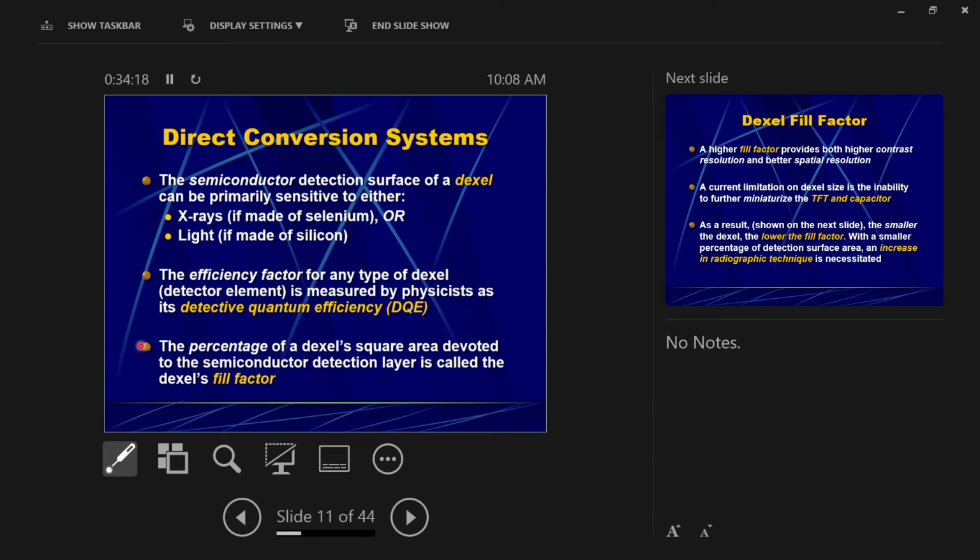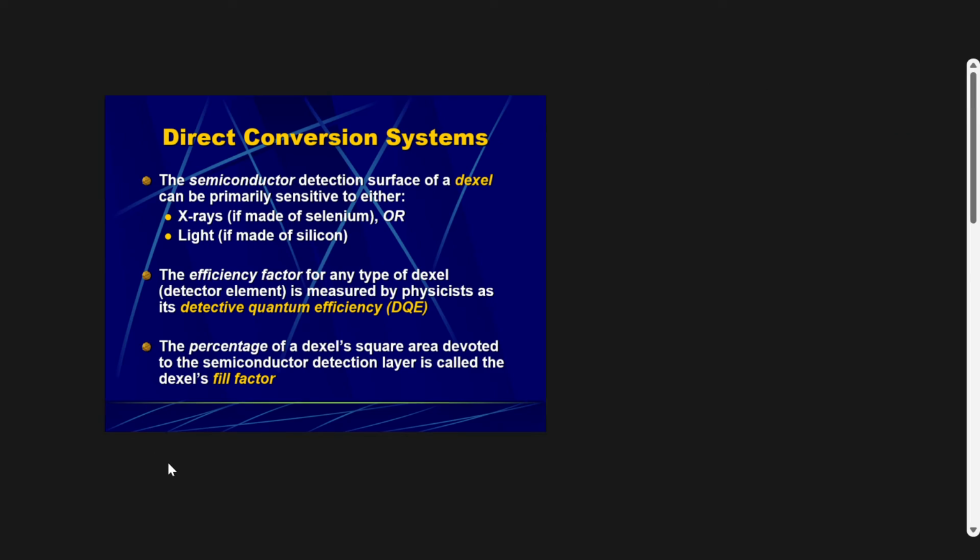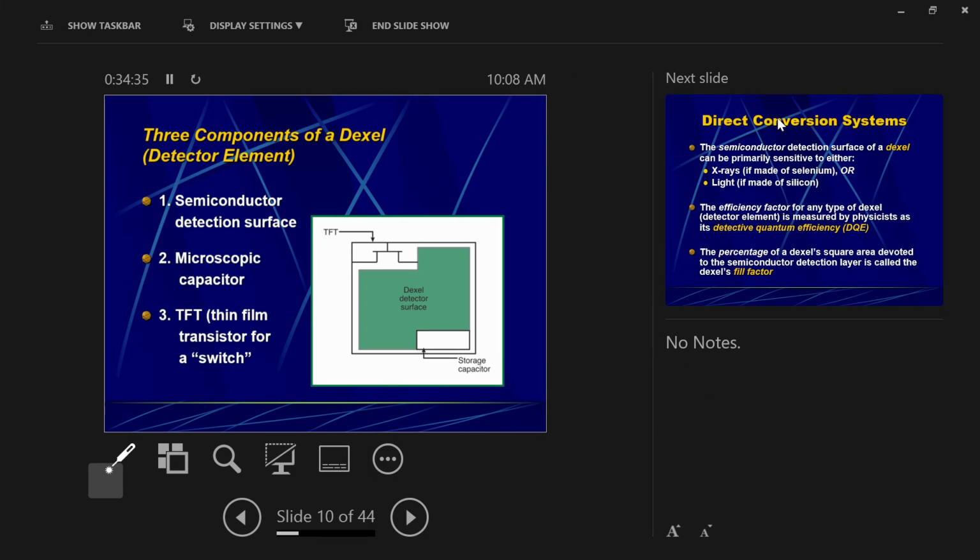And this is based on something called the fill factor. The fill factor is how much of the detector surface is actually detector material. Okay, so let me show you. Let's go back one slide. So you notice this whole square representing one DEXL, representing 1/10 of a millimeter square on the detector. Only the green areas are sensitive to X-ray. There is a chunk used by the capacitor, and a chunk of that surface occupied by the thin film transistor, the switch.